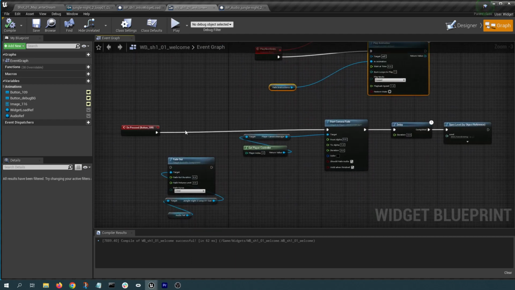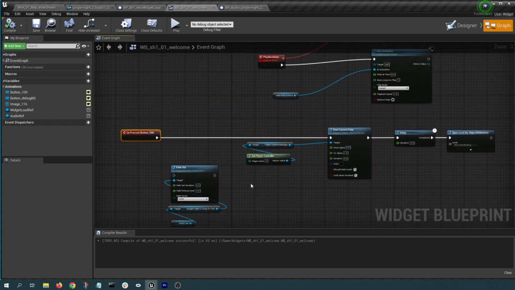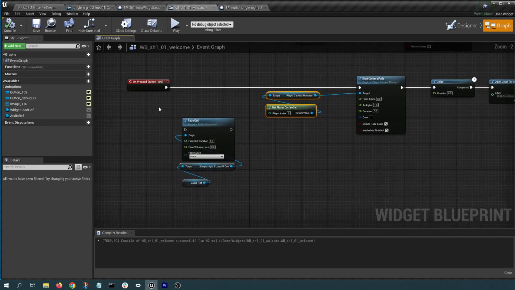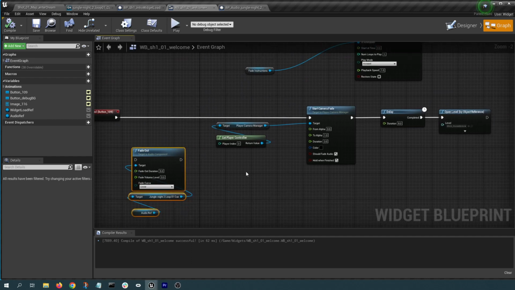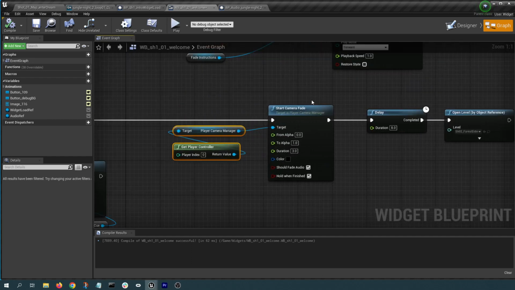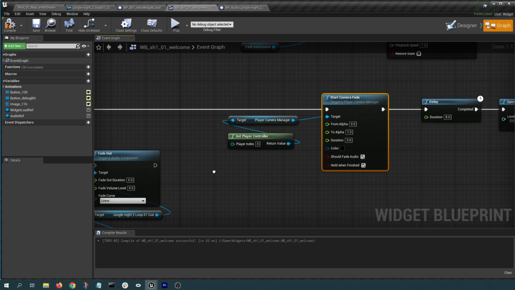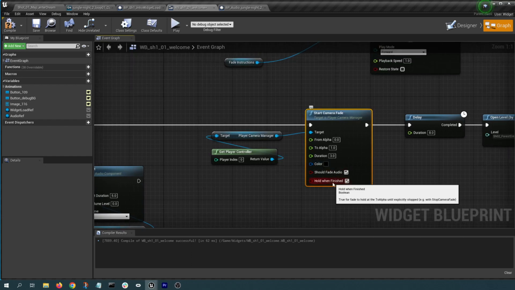This is the pre-level. On this button click, we're going to do this camera fade. I just got the player controller, and out of that, the player camera manager, and then there's this Start Camera Fade, and this thing is so awesome. I thought I was going to have to fade out my audio and add a delay and then do the fade, but Start Camera Fade does it all for you. From Alpha is your starting transparency, so it's 0, not faded at all, and To Alpha is 1, completely opaque. So you're going from transparent to fully opaque with a black color across a duration of 3, and you're also fading the global audio. That'll automatically fade down any audio that's playing, which is great. And then hold when finished.